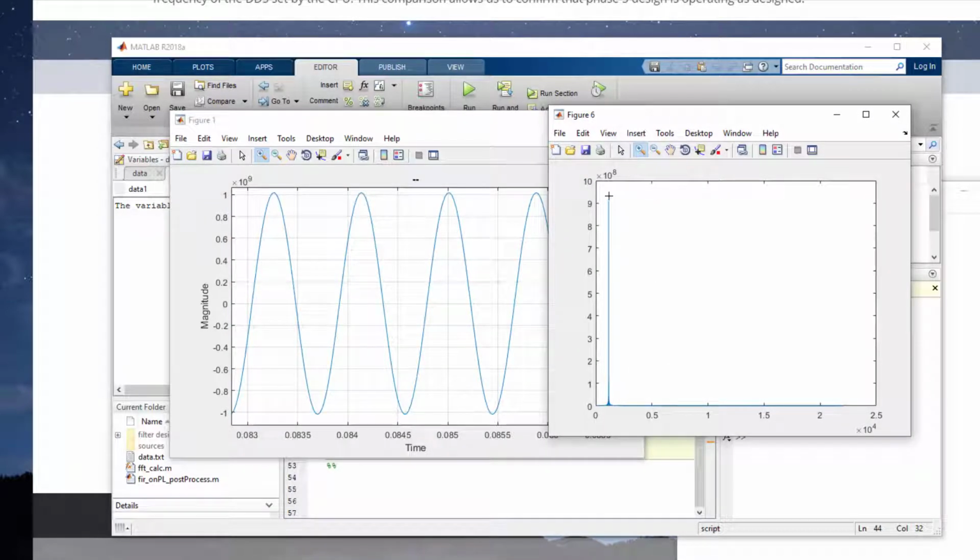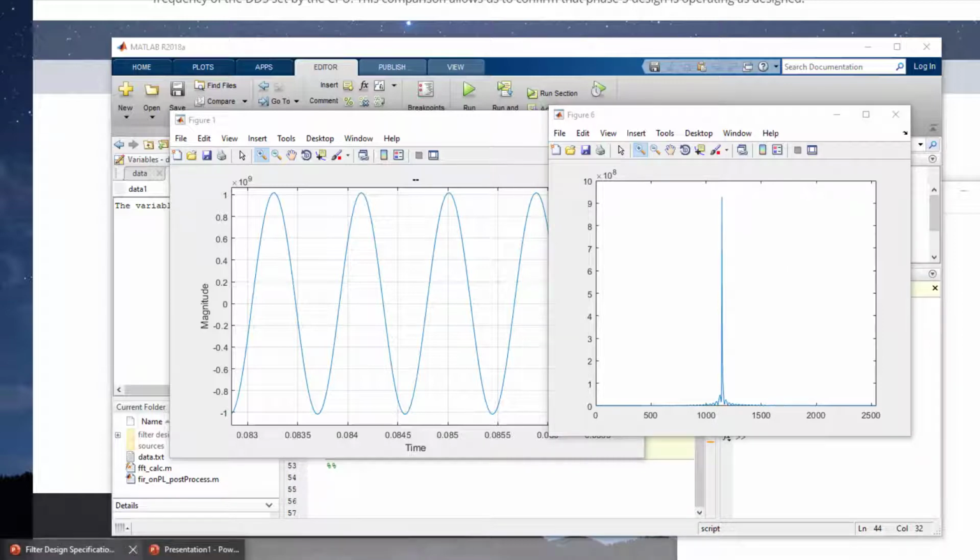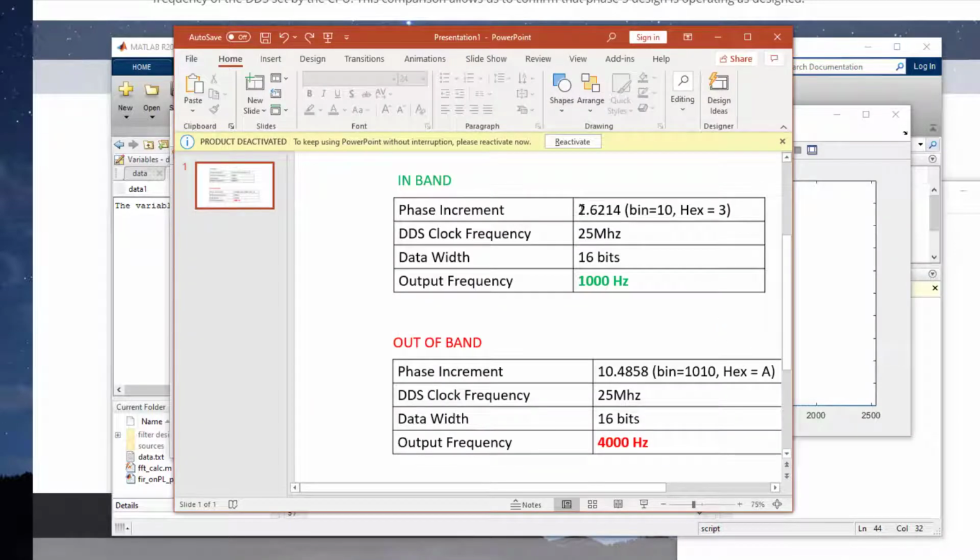Let's zoom in here. Around 1200 hertz, and the reason it's not exactly 1000 is due to the rounding off. So if I go back to my table here, you can see the phase increment should be 2.6214, and I'm setting it to 3, so I can't really get more accurate than this because of the way DDS is set up.